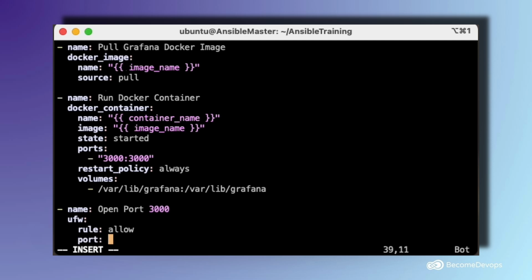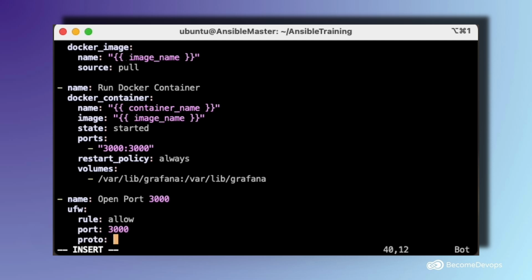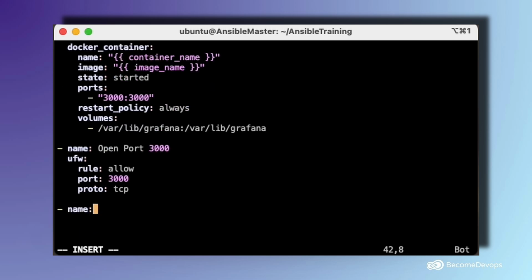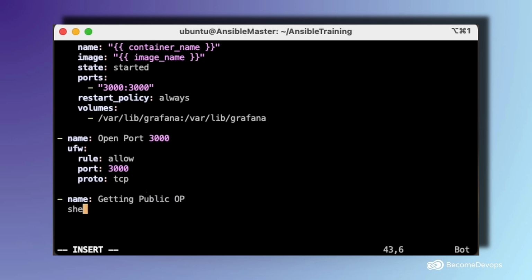So here it's the next task. It's opening the port. The rule is going to be allow, the port that we already mentioned, and the underlying protocol is TCP. Next, in order to verify from Ansible that the service is reachable, we can execute a shell command that will get the public IP with the usage of curl. Here I'm just using the shell command.